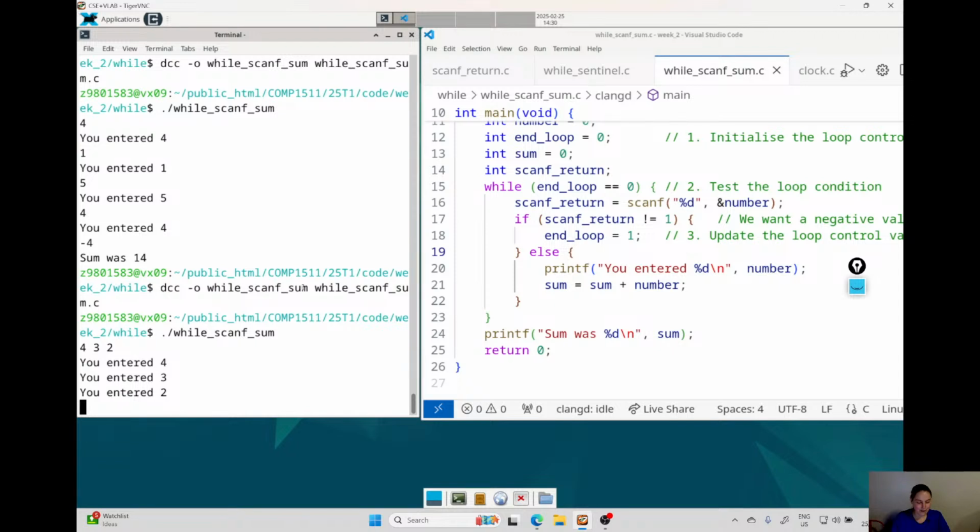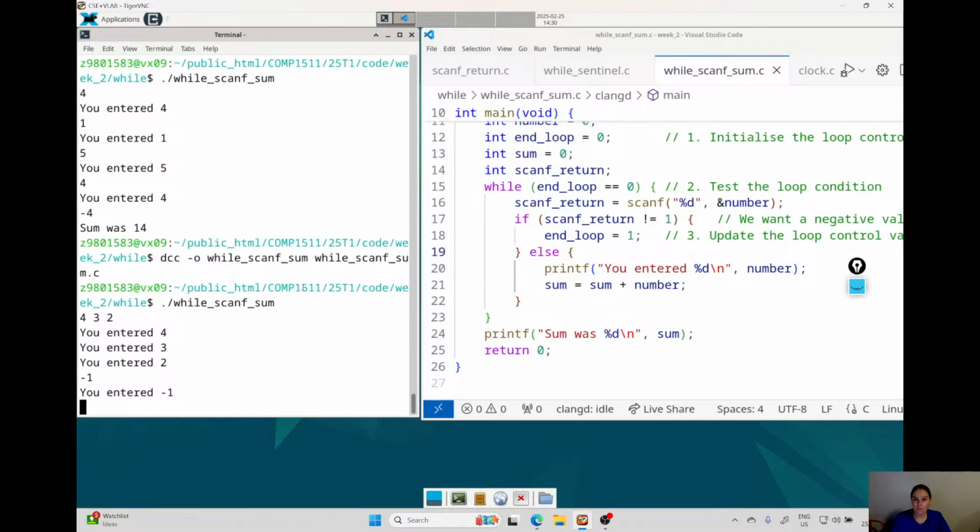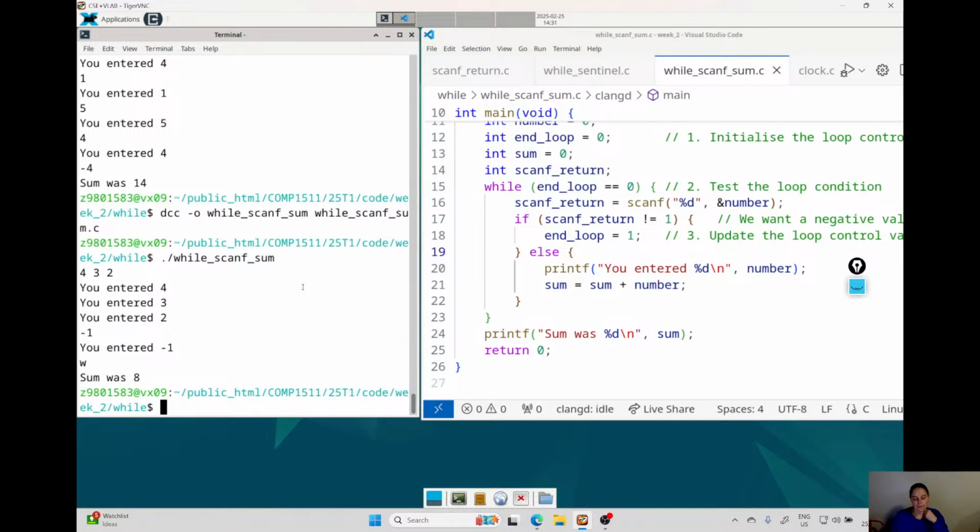Okay, we've got numbers. We can now type in negative numbers and it should keep going. It should add that to the sum. And now I type in something that's not a number and it will stop. And that's right, 4 plus 3 plus 2 plus minus 1 gives us 8.